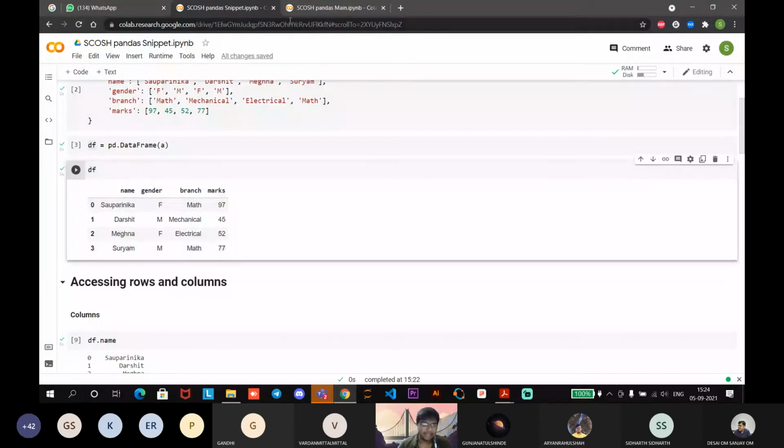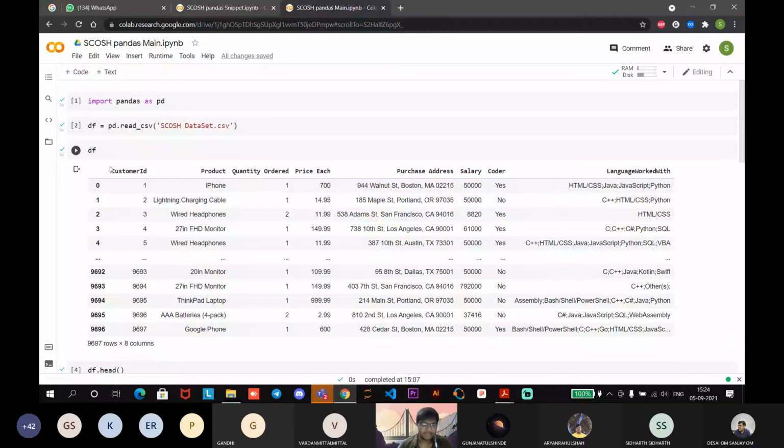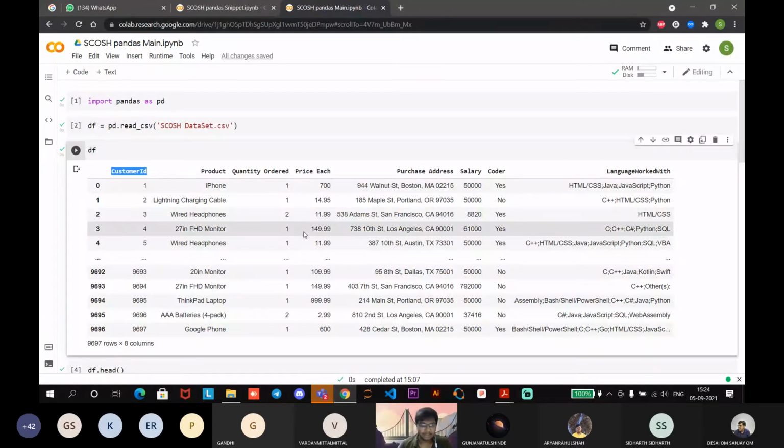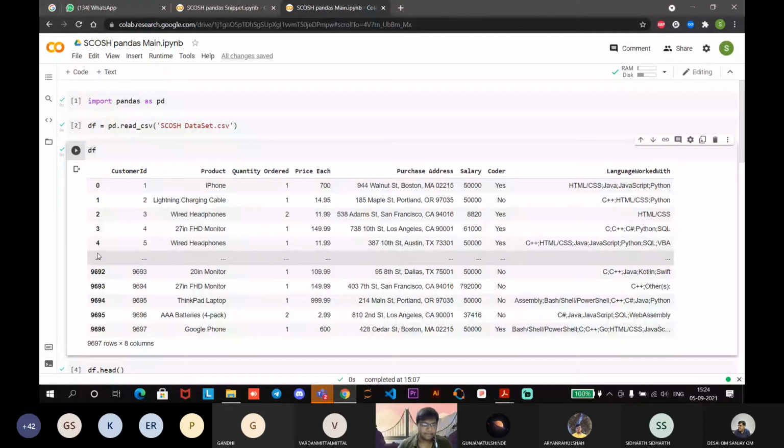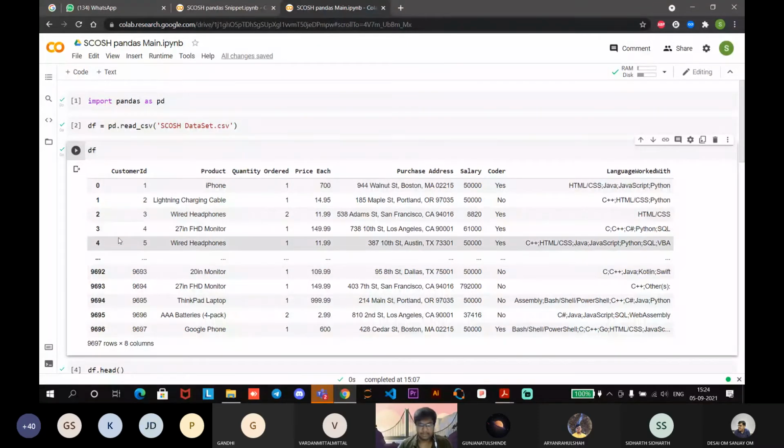And that's why here too, even though our main data started from customer ID, as we saw in Excel, it still provided us with this 0 1 2 3. Okay, so does that make sense? Like why is this being provided?